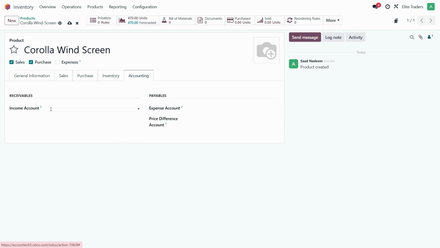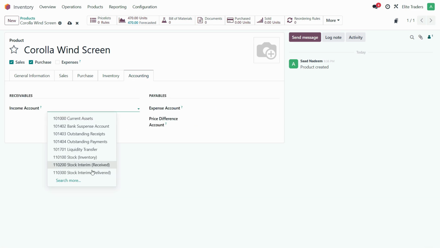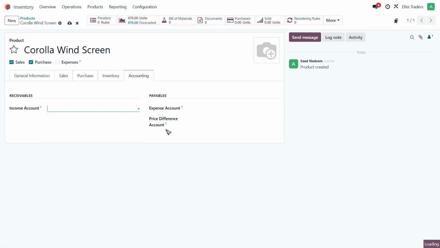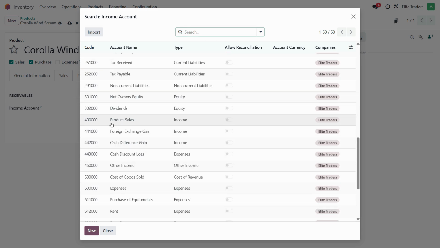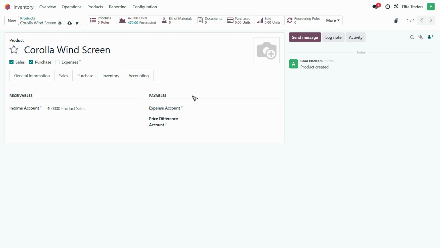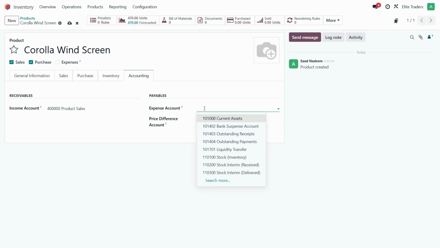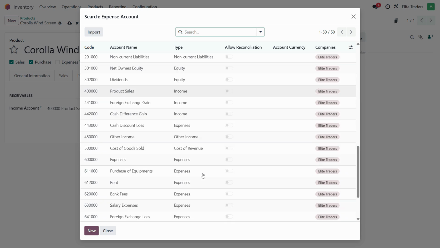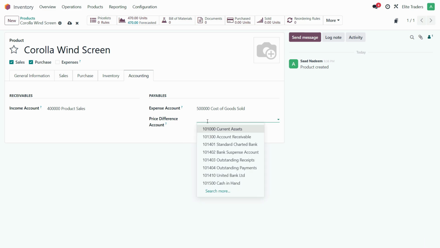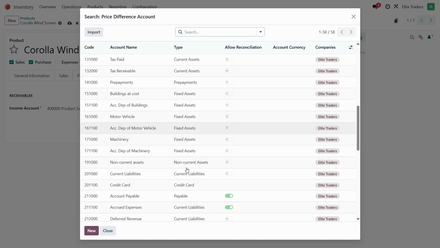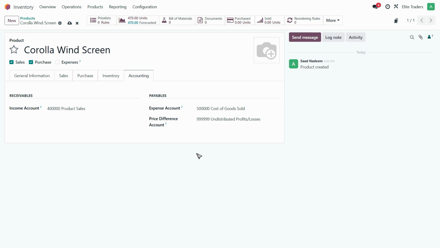Let's go to the accounting tab. Income account straight away goes to the sales. So we have product sales here. Expense account is cost of goods sold. Price difference amount, if there is any price difference account, we can post it to, let's say, the adjustment entry.